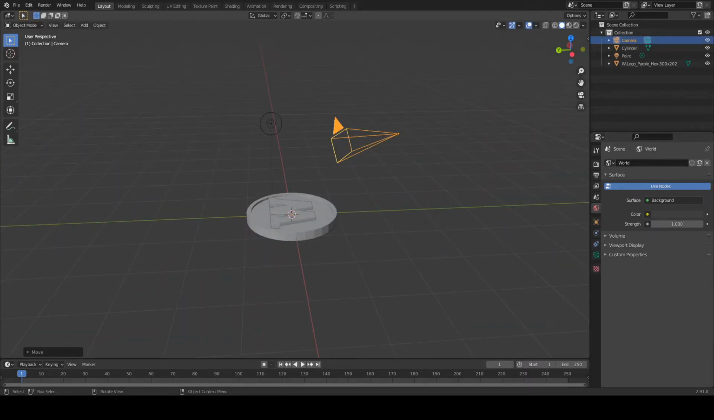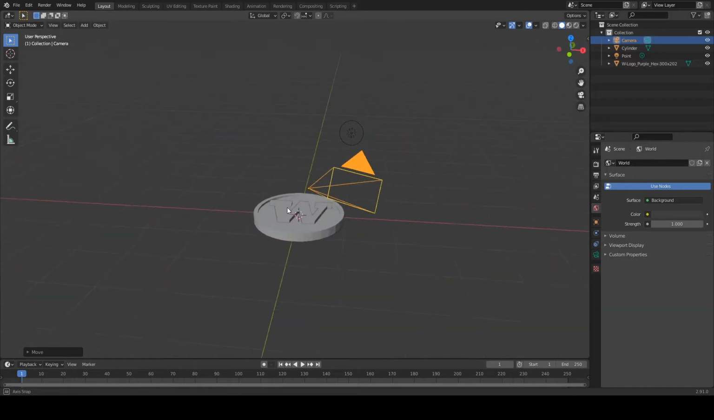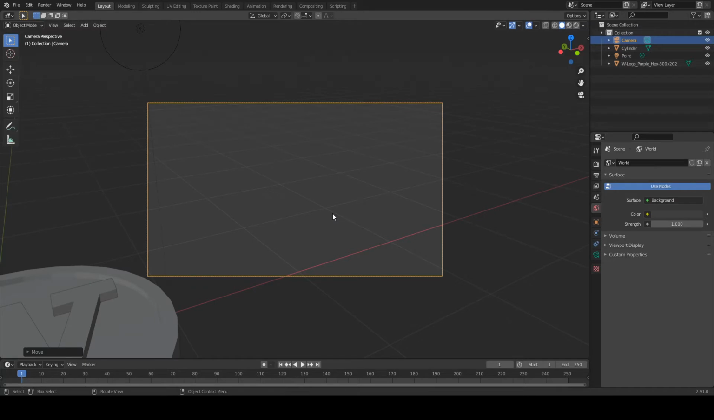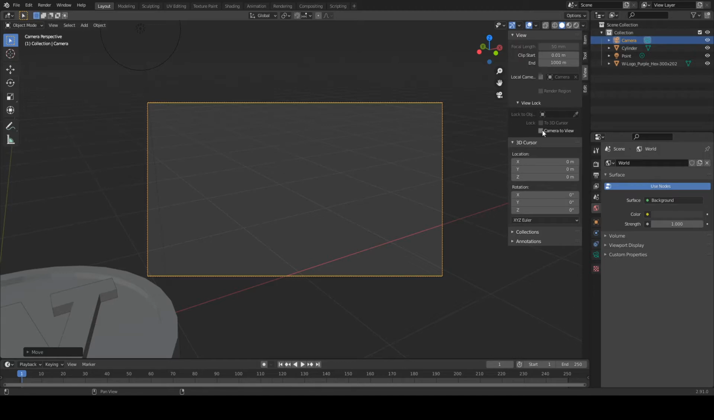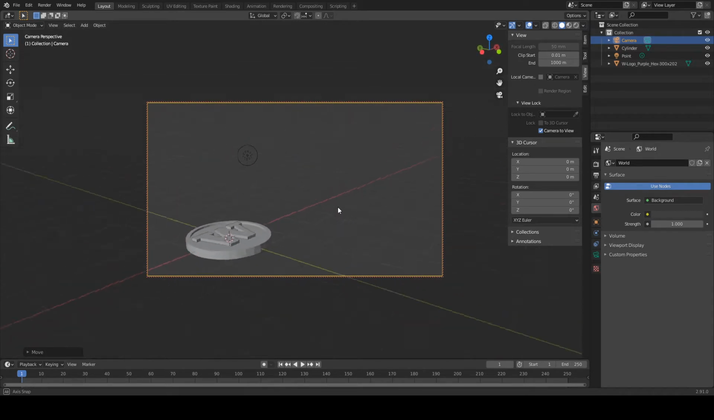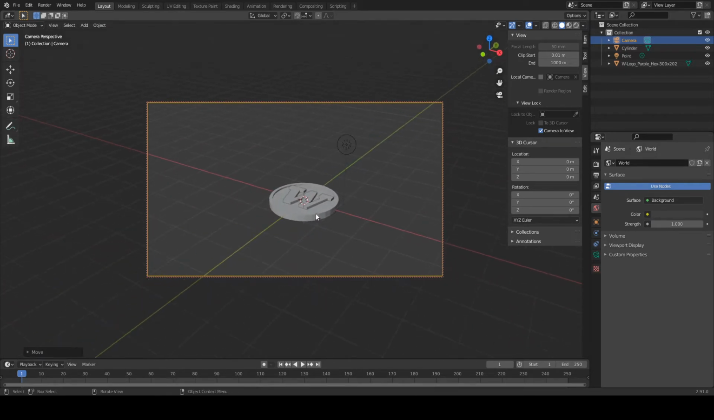Now we can position the camera and choose what will be rendered. By hitting 0 on the numpad, we can see from the camera's point of view. We can press N to open up a sidebar and go to View, Camera to View. This will keep our camera locked to our perspective when we look around. Let's position the camera.